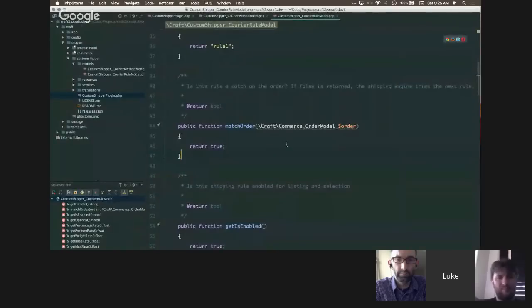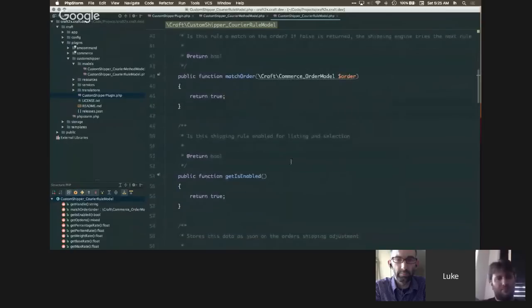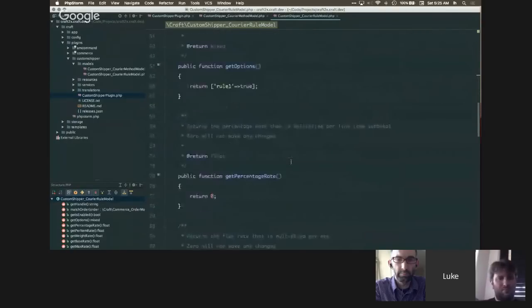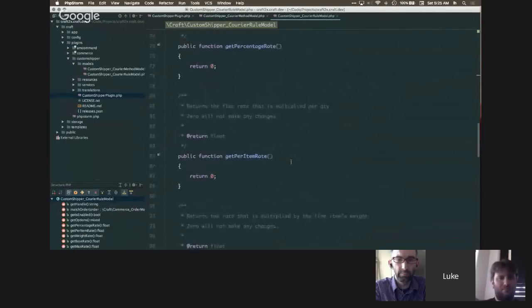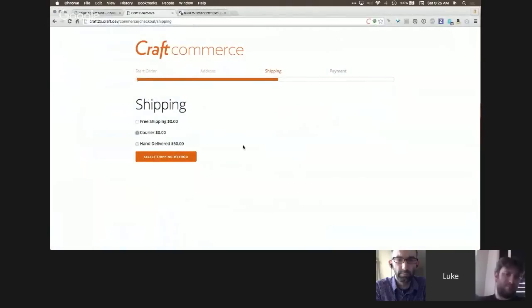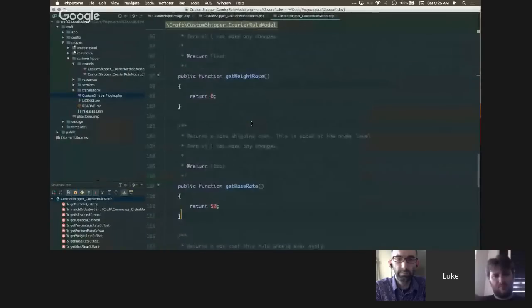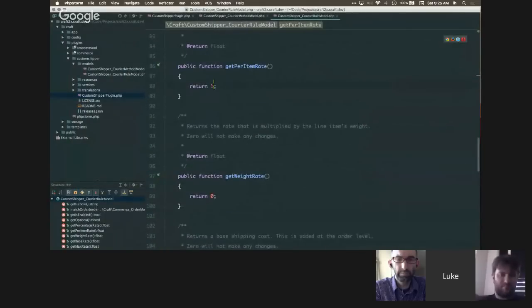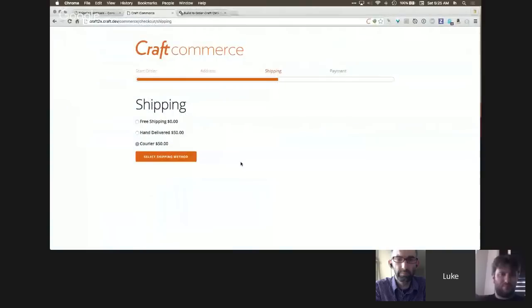So I'm going to go in and out and show you how the rule can provide different values. Let's say maybe this shipping rule is always $50, and you're just going to hard code the cost into the plugin, into the rule. If I refresh the page, there is the courier for $50. And if you remember, I think I added one thing to the cart. So say I have a per item rate of $3. You can see now it's $53.